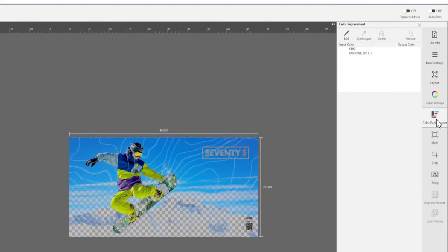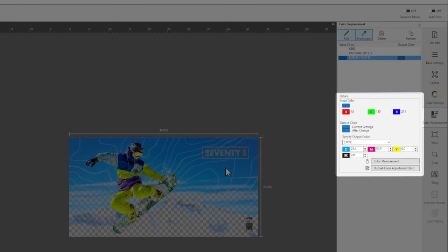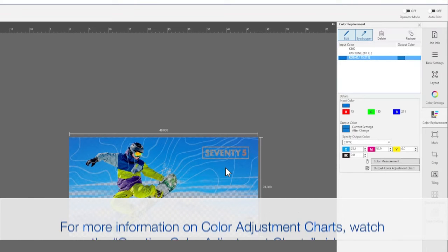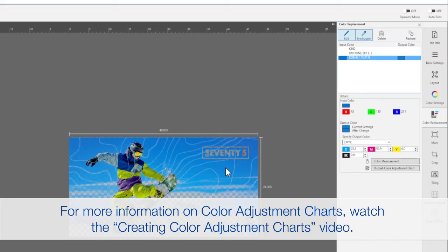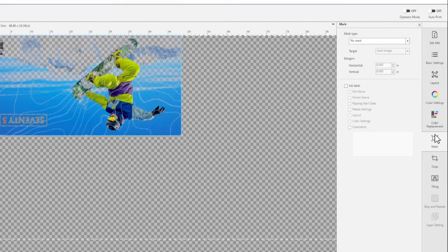If there are no colors listed or you would like to choose a color directly from the image, click Edit, then click Eyedropper, and then click on the image to create a color sample. You can replace a color in the list by selecting it and changing the color values here. In the Mark tab, you can add frame lines, trim marks, and job labels.